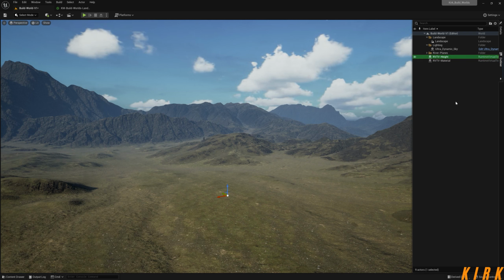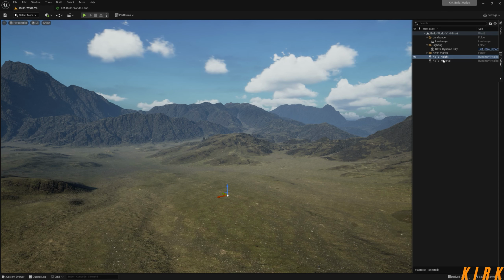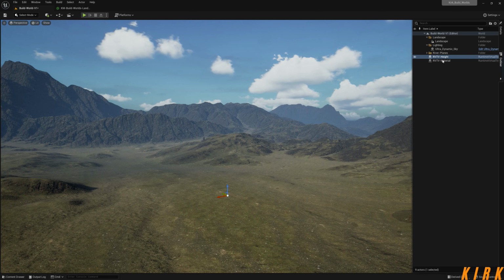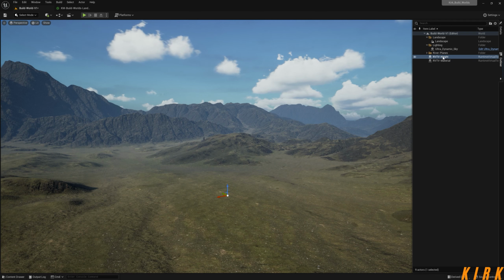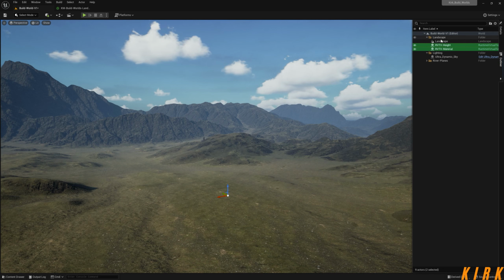And what these volumes are going to do, they're going to hold our virtual textures. We're going to apply them to these individual volumes. And once we do that, these virtual texture volumes, this is the way our textures are applied to the landscape. It communicates with the landscape. So if we select these two, I'm going to drag them into our landscape folder, like so.